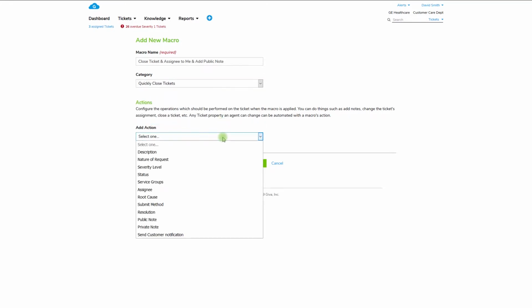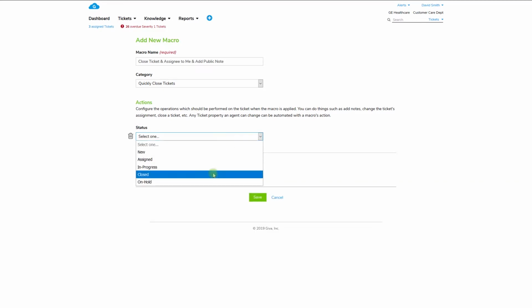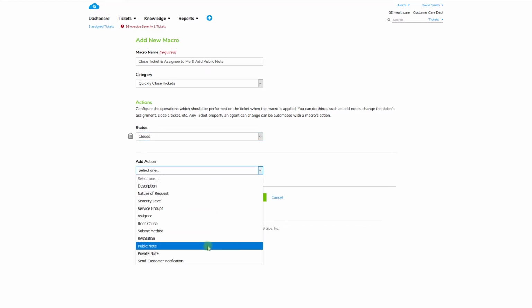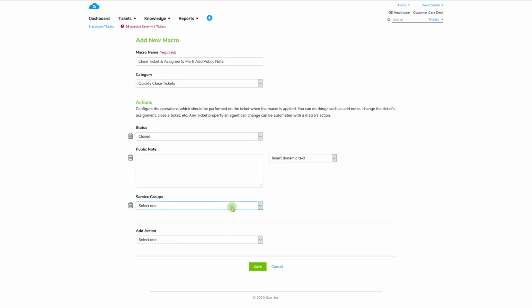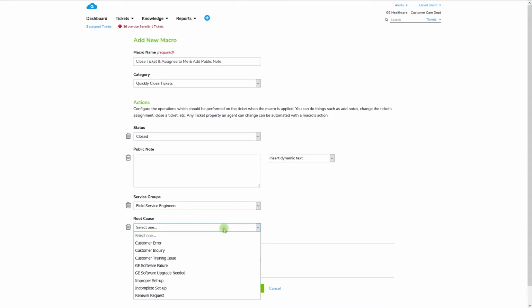For example, you could configure a macro that will close a ticket, add a public note, and update several other fields. This can be very helpful for organizations that have a standard procedure for how to close issues. Simply define the specific ticket fields and menus in this template.